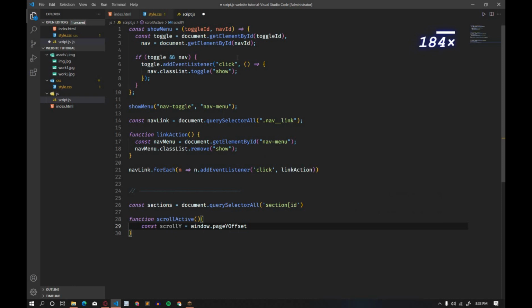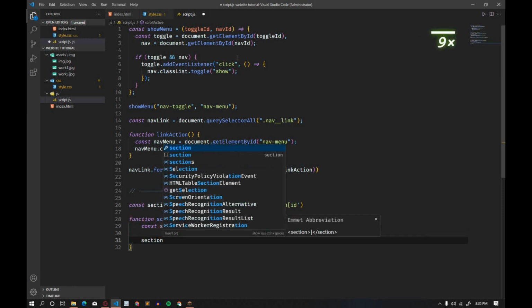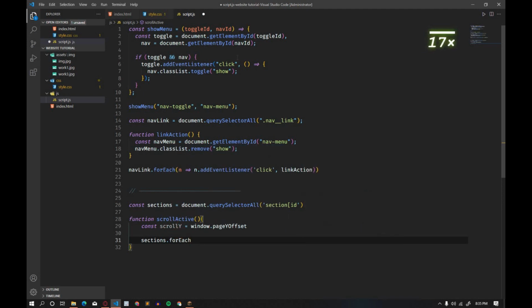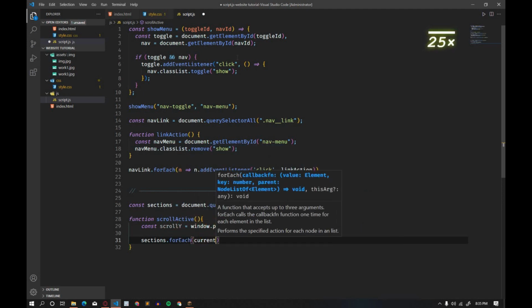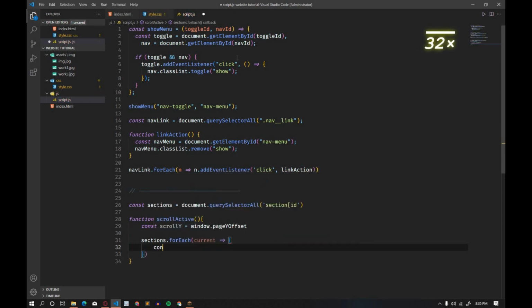So guys, now let's see how we can use the for each loop for the sections to make it scroll section active link. So guys, for that here we have to add sections, and here we have to add forEach like this, and here we have to add current, and let's say arrow function, and here we have to add const section height like this to be current, and here we have to add current offset height, something like this.